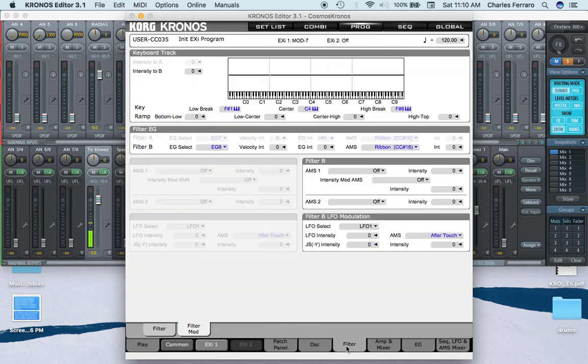Go back into our filter. And let me take down the envelope generator intensity. Again, this is envelope generator 8, not 7, even though it's displaying that here. Let's try 39. That's pretty much it. Let's give it a little bit more resonance.